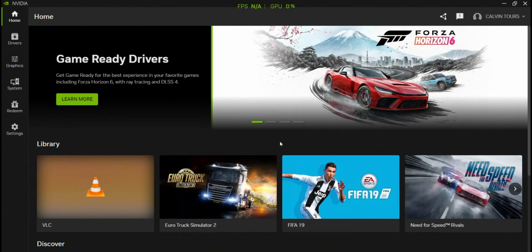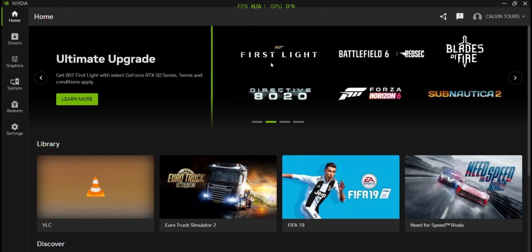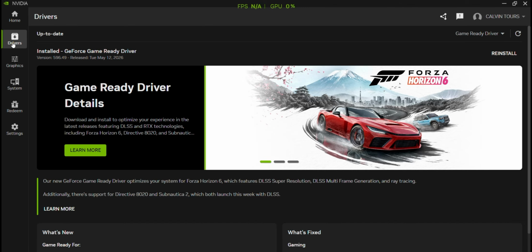As you can see, it shows the games that I have. Let me show you the key things that you need to know here. There's this place for drivers. This shows if your driver is up to date. If it's not up to date, it will show you a download icon. Always download the game ready driver. I believe you are a gamer if you are here. So you always need to have up-to-date drivers for it to work efficiently.